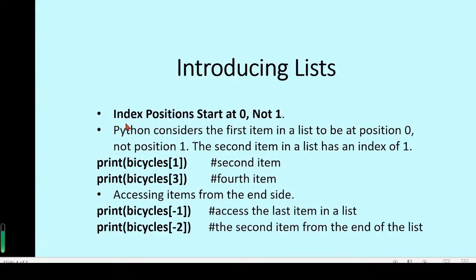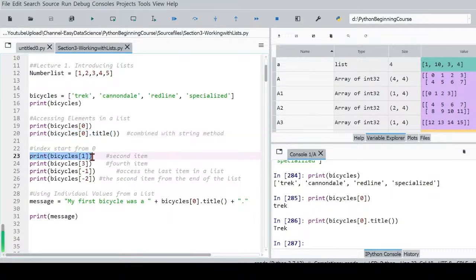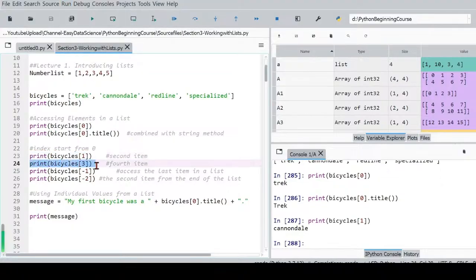And note that the index in a list starts at 0, not 1. Python considers the first item in a list to be at position 0, not position 1. The second item in a list has an index of 1. So if we print bicycles bracket 1, then the second item will be pulled out. And if we print bicycles 3 in the bracket, then the fourth item will be pulled out. So we can print the second bicycle and print the fourth bicycle.